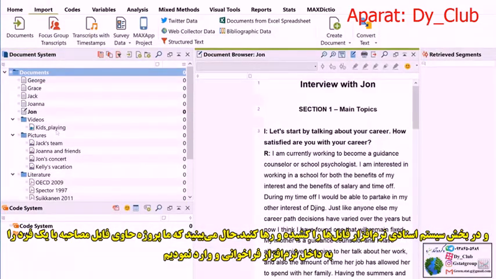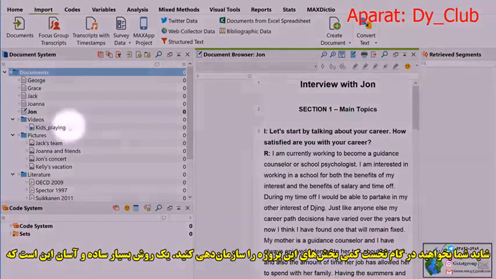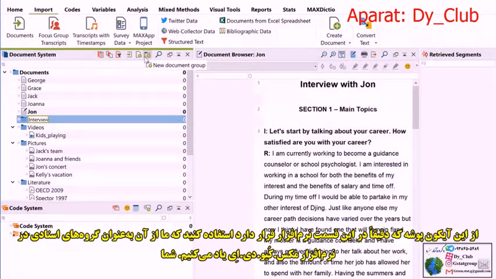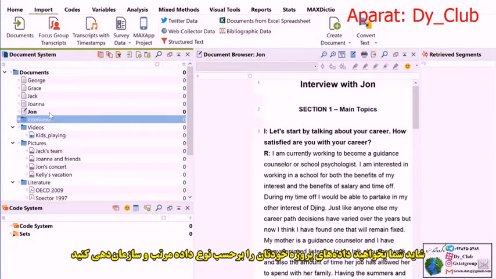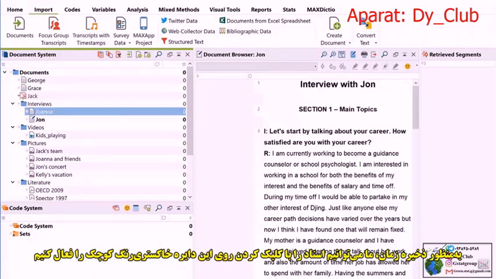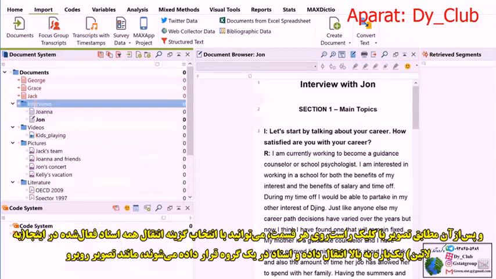Now that we've imported these interviews, we might want to organize them a bit first. And the easiest way to do this is to use these folders right here, which we call document groups in Maxqda. You might like to use them to organize your data by data type. To save time, we can activate documents by clicking on this little grey circle here, and afterwards moving all of the activated documents at once like this.